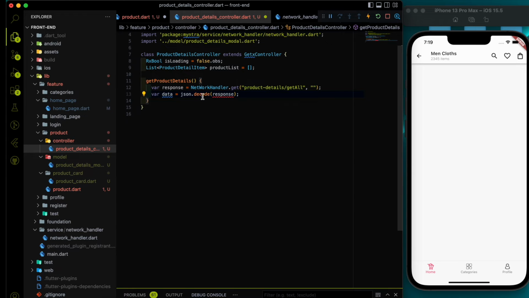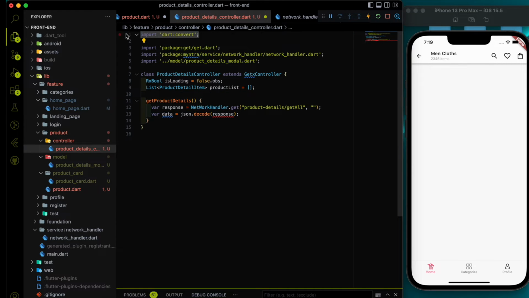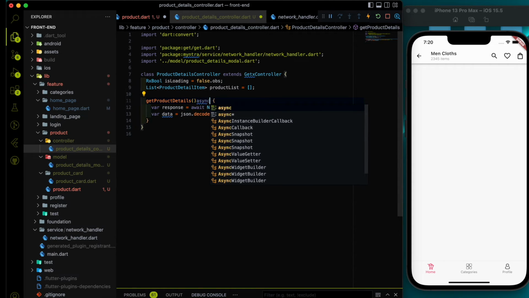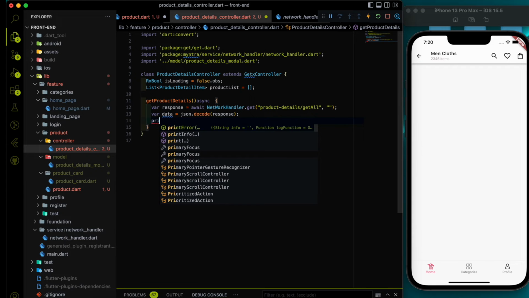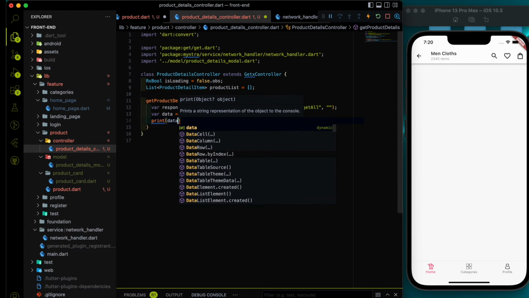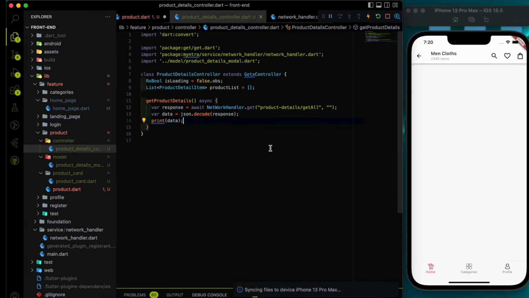Once I use this json.decode, dart:convert is automatically added, okay. And it must be awaited, because it will return a promise, and as it is an await type, we have to make our function an async function, okay. Now the data is converted into a normal JSON object. Now we can use our model class, okay. So here we are getting the data. Let me do one quick thing: let's print the data, to check whether everything is working fine or not.